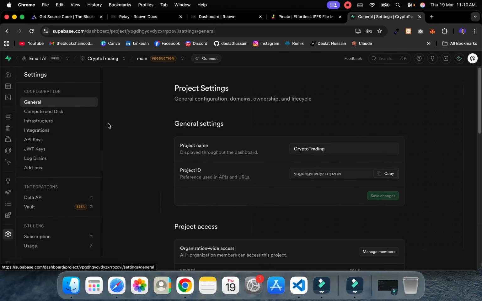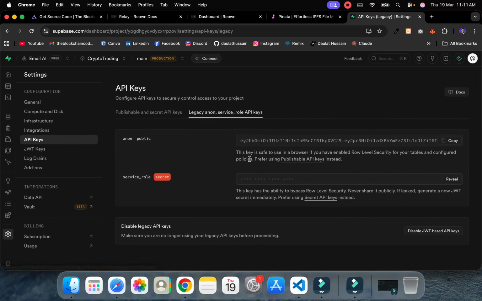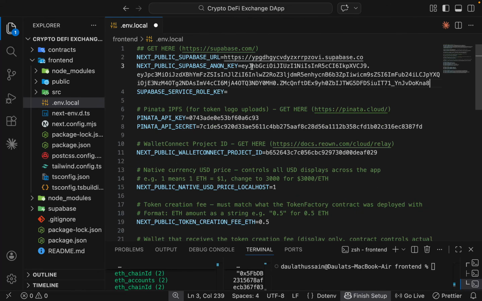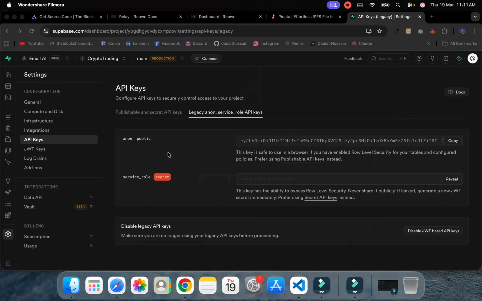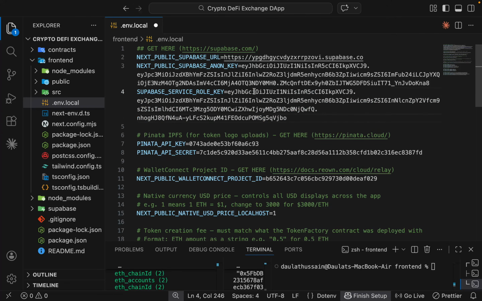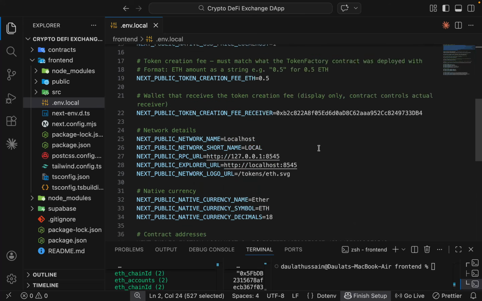Come back here, and we can click on this API key, go back to the legacy, and there you will find the credentials. First we have to get the public one, copy that, and paste it here. Again, I'm showing you this credential because after this tutorial, I'm going to delete it. Now you have to get the secret role, click on this reveal, copy, and paste here. And we got your credentials. So this is how you can get all the credentials, all the environment variables.